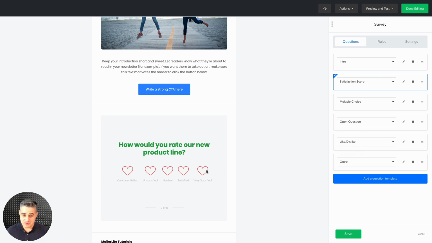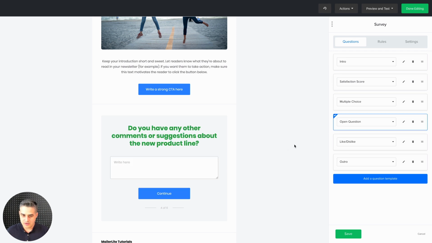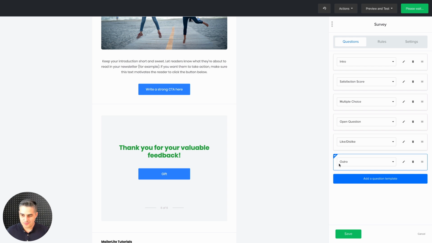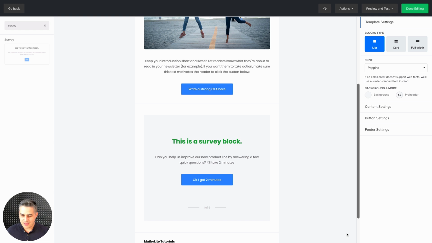If they click very satisfied, they're going to skip all these questions. It's going to go right to the end and give them that gift we prepared for them. And if they choose unsatisfied, neutral, or satisfied, they're just going to go through the whole first multiple choice, then the open question, then like, dislike, and then they're going to go to the outro. And that's pretty much it. Once you're done, just go ahead and click save, and there we go. That's the first thing I wanted to talk about.